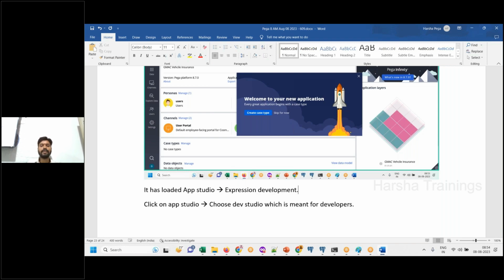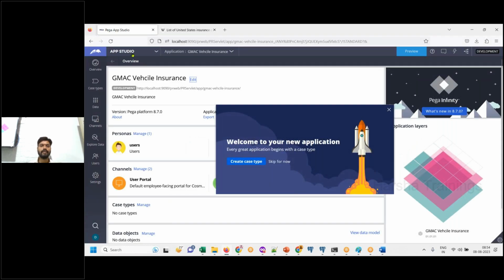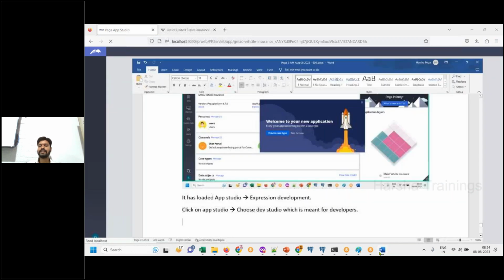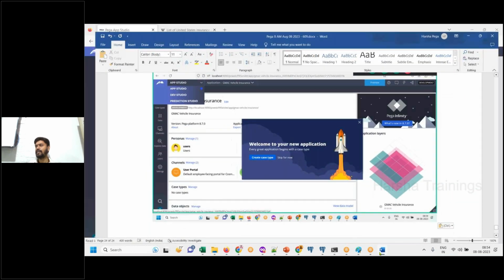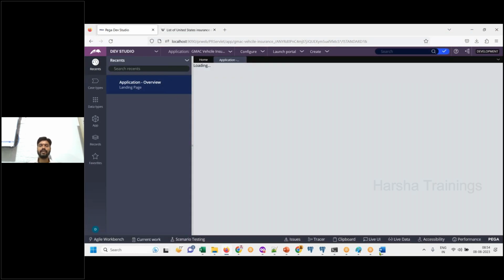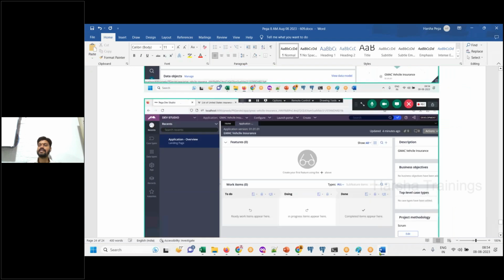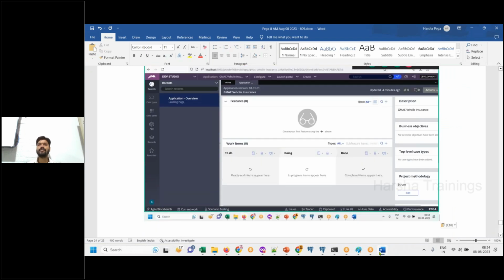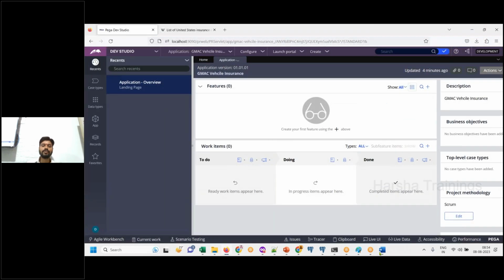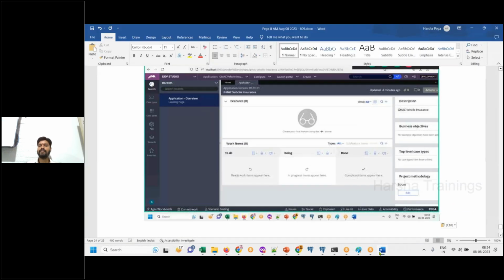Express development means fast development, shortcuts. In the App Studio you will go with shortcut development. If you want full-fledged development, use Dev Studio. App Studio is part of Dev Studio. I mean, App Studio performs similar things as Dev Studio, but only up to 5%. 5% of Dev Studio is App Studio. Some shortcuts will be available, not everything.